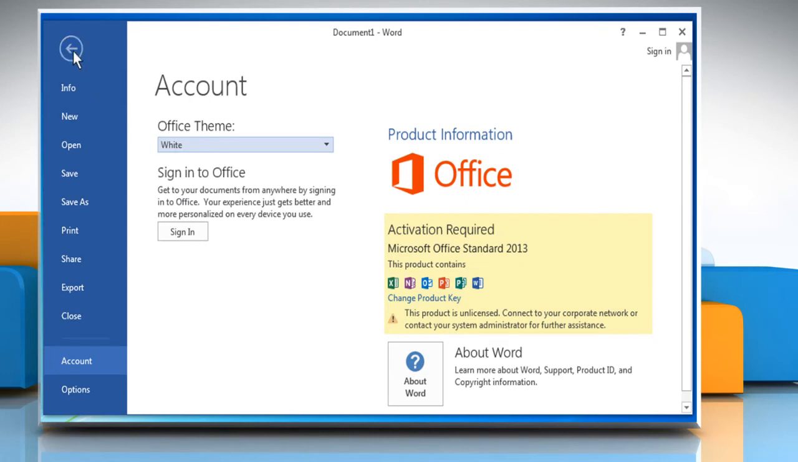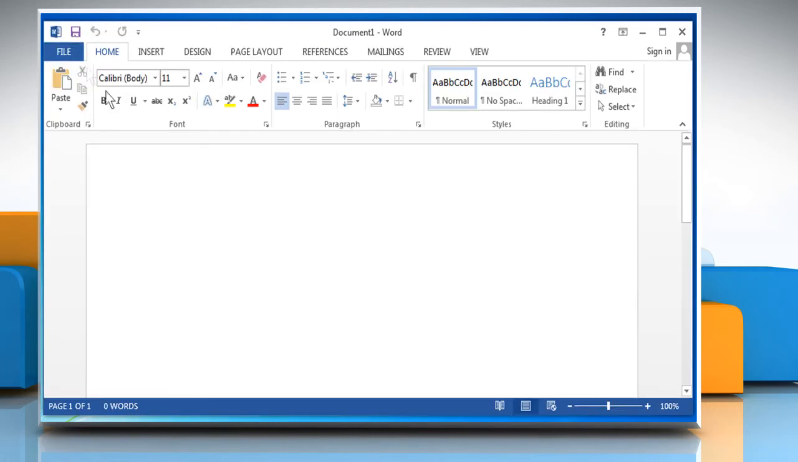Click on the back arrow icon to go back and see that your Office 2013 theme has been changed. See? That wasn't hard at all.